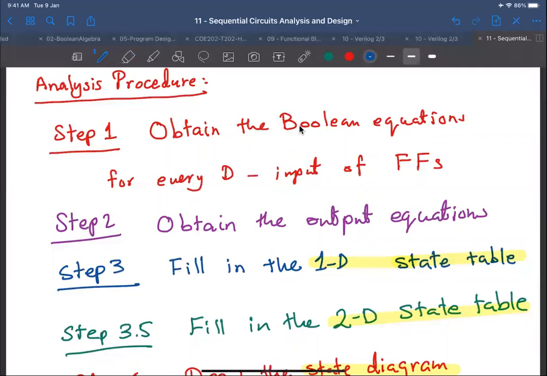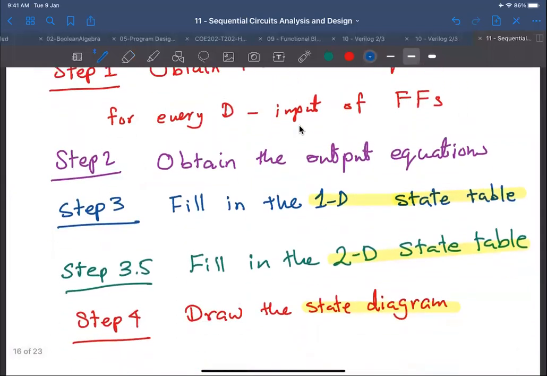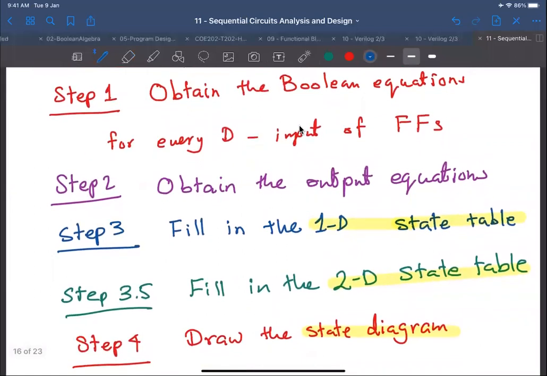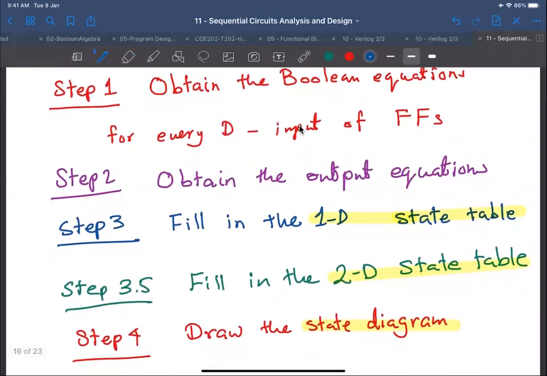In the previous lecture, we started the analysis procedure of sequential or clocked sequential circuits. And we said that it goes over 4 steps. However, I have added one small step, which is a little bit of detail and adds more convenience rather than being a required step. But you must know it and you must understand the concept behind the 2D state table anyway.